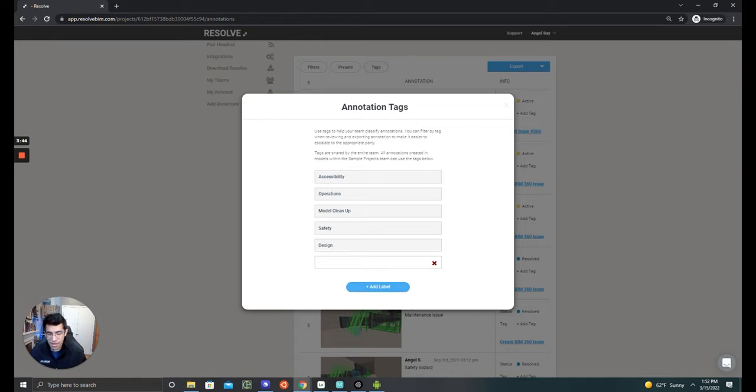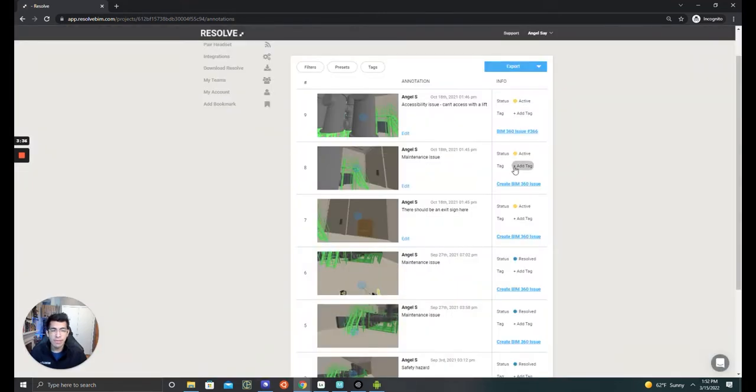So let's say I want to add one about constructability. Go ahead and add that in. And now I've saved that, and so I can go back to one of my annotations and tag it as a constructability issue, although this one's maintenance, so maybe we should make that operations.